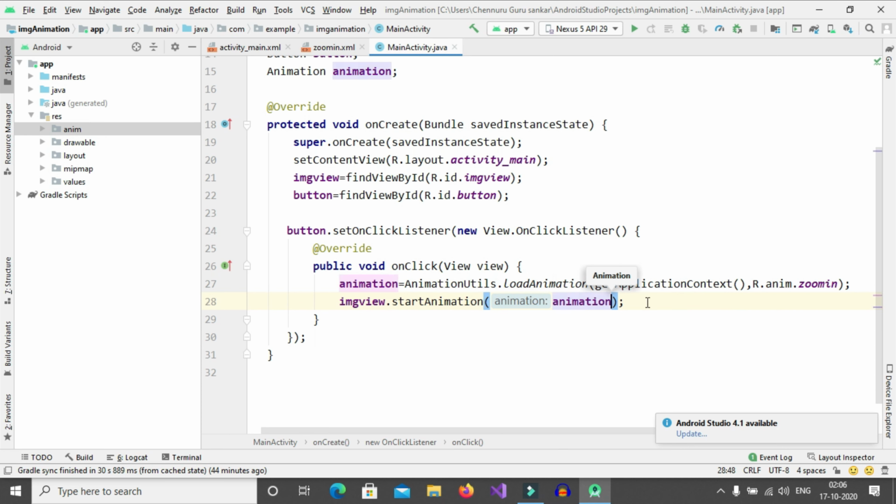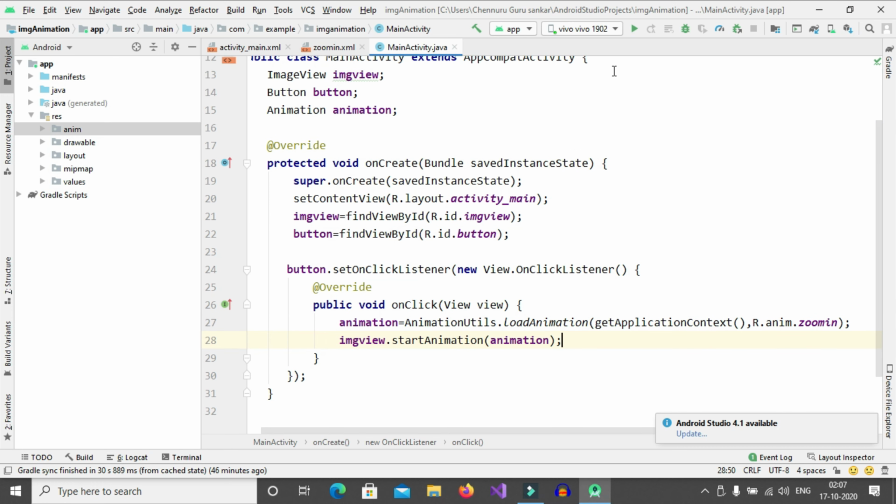Okay friends, this is up to code. Now we need to run it on our device. If you want to see how to run an application on a physical device, I will provide an iCard. You can see from there. After connecting the physical device, click on this play icon to run the application on our device. Here you can observe my device, Vivo 9020.